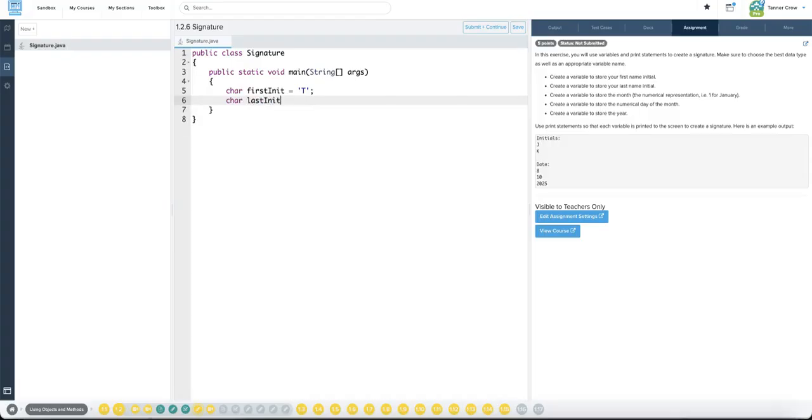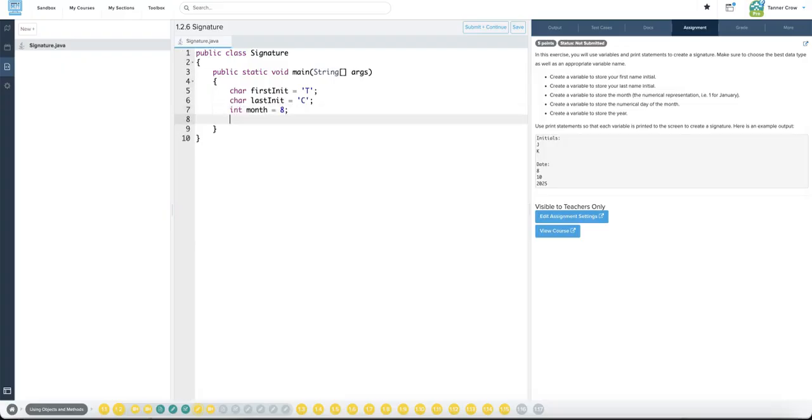Last initial, and month equals 8 and day equals 14 semicolon and year equals 2025, and then we print. Nothing gets printed until we print. So CodeHS is very particular. If this is what they want printed, you need to put that and not just the variable names.